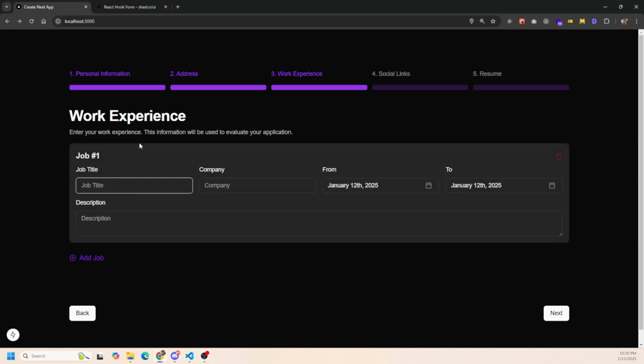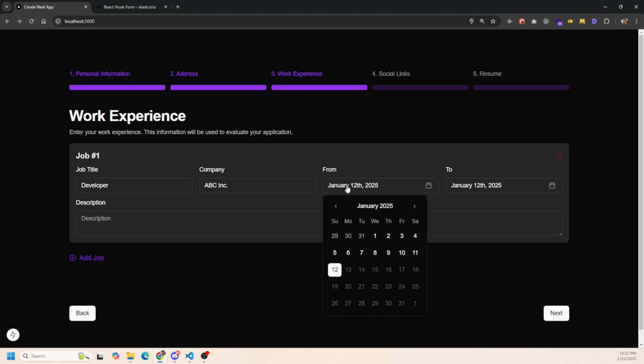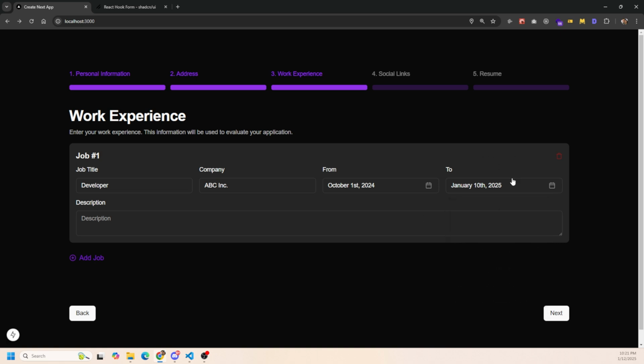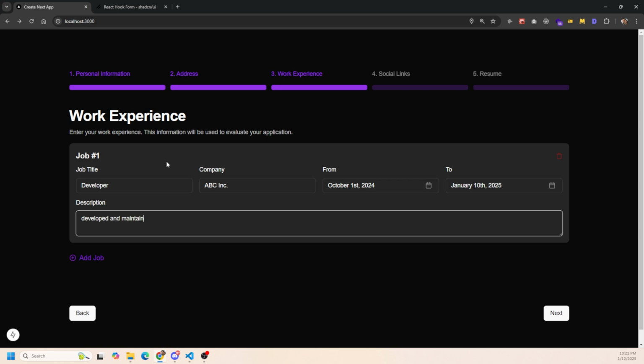So job number 1, let's just put a random title. Let's put developer. Let's put company ABC Inc. as a random company. We could put from, as you can see, we have a calendar pop up, October 1st, and say we just got let go 2 days ago or a week ago. And then we could put a description, developed and maintained their code base.